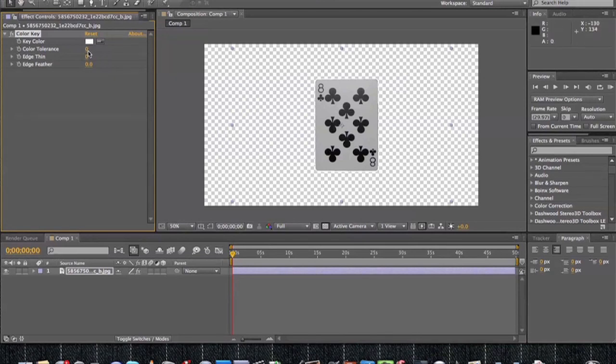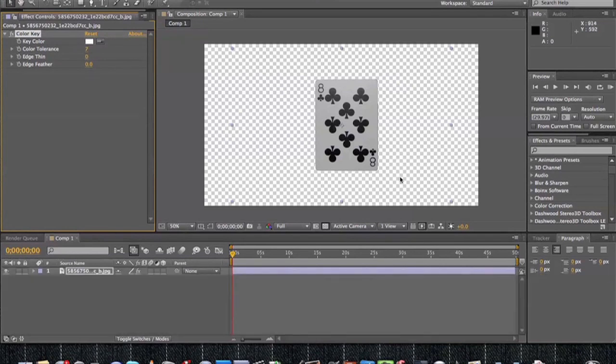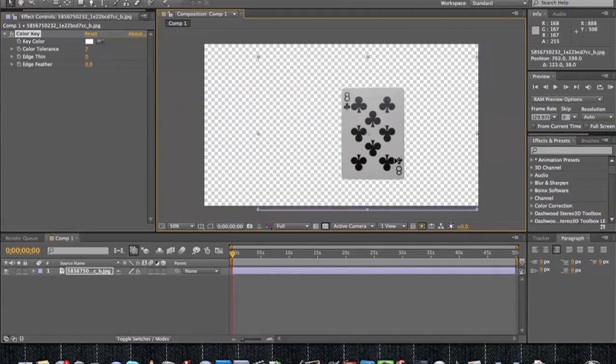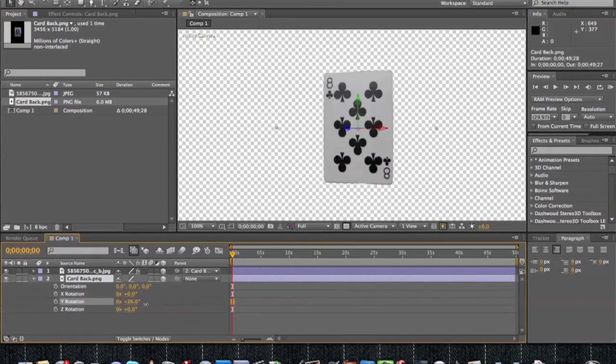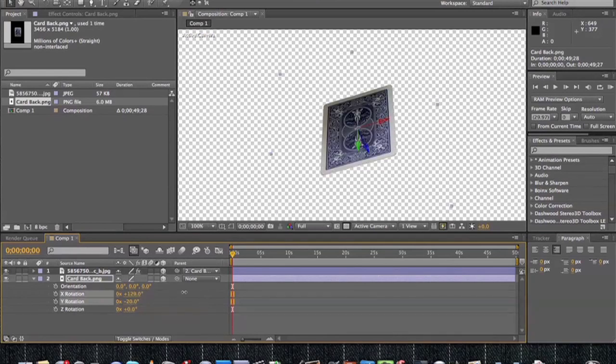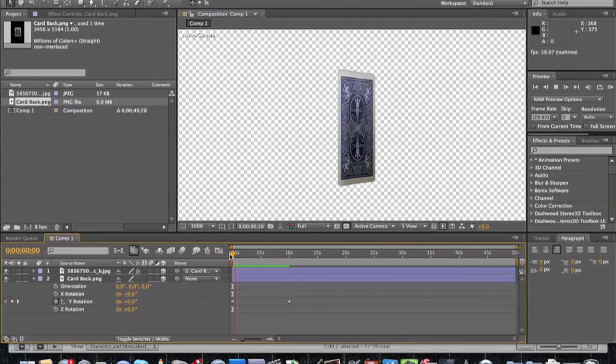And that brings us over to step 2. Once you have all the cards you need fixed up and ready to go in After Effects, the very first thing you're going to want to do is build the card before you ever dream about animating it. And trust me, I learned this one the hard way. Now, what I mean by building is a card has 2 sides, a front and a back, and so you need to join the 2 together and have them move in space the same way.